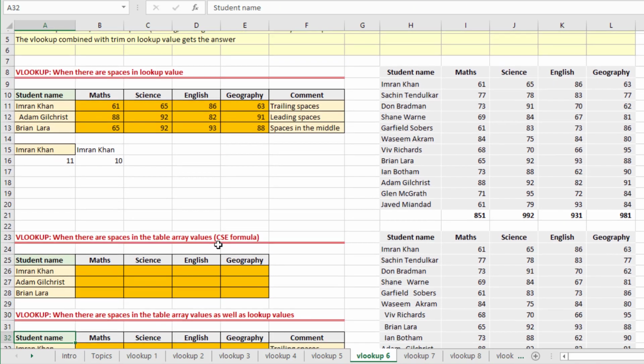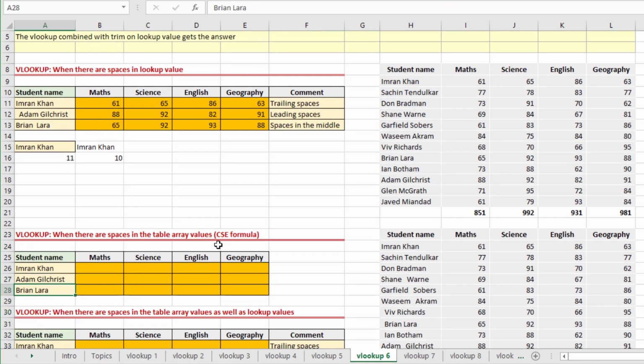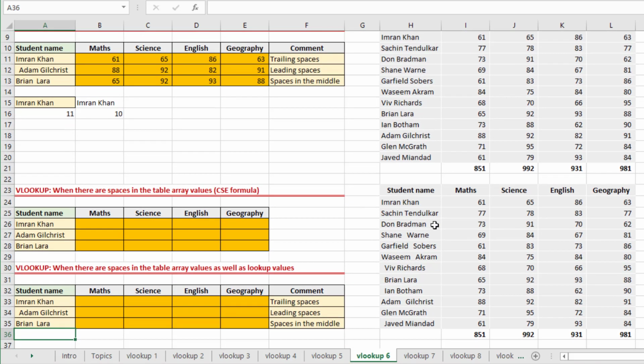But what if, in the second example, there are spaces in the lookup table? Let's say in the lookup table there are spaces, and in this case you can see different spaces, trailing and leading spaces, are there in the table itself. So in this case, we can apply the trim function on the entire table. Let's see how it's done.